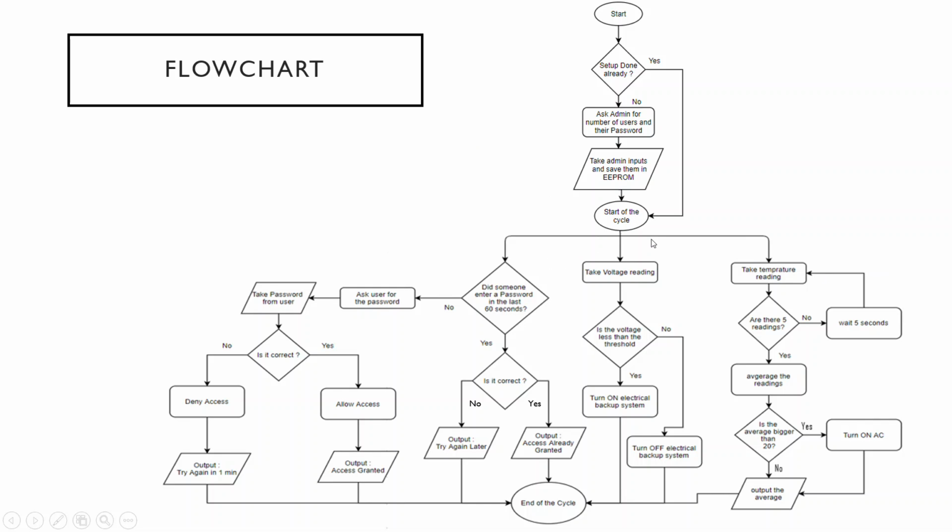As you can see in the start of the cycle, we have three operations happening at the same time. The main one is the voltage reading. So we're going to take the input voltage, compare it to a threshold, and depending on the value, if this value is below the threshold, we're going to turn on the power supply, which is a backup. Otherwise, if it's above the threshold, we're going to simply keep the power supply off.